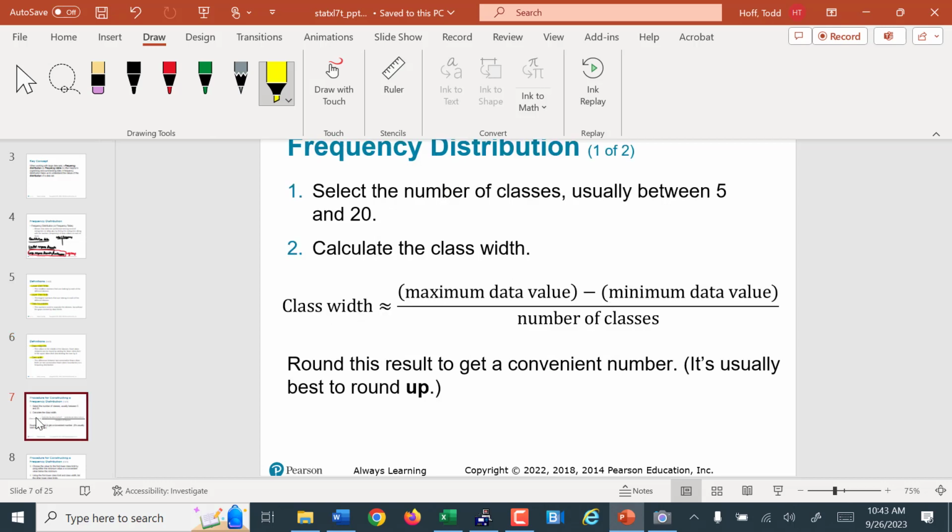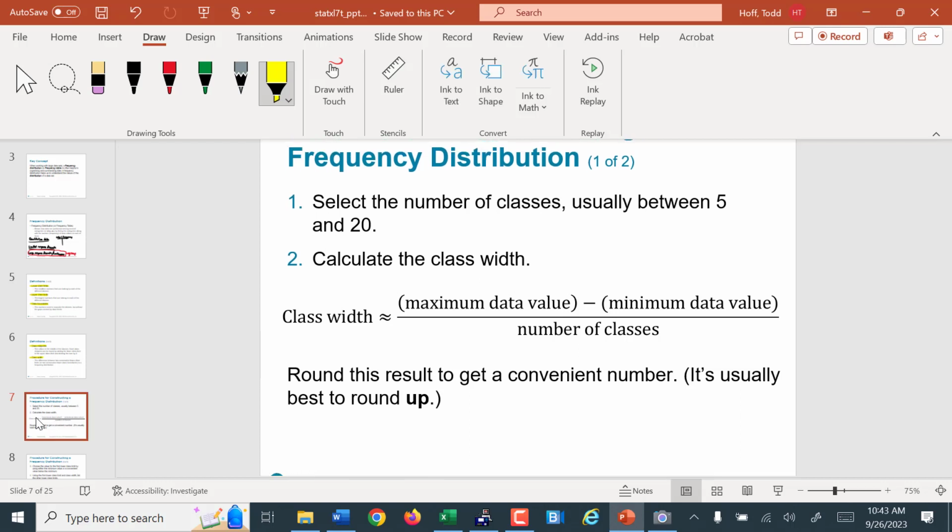So if we construct this grouped frequency distribution, we need to first come up with how many classes we're going to have. Usually we'll decide, this book recommends somewhere between 5 and 20. You can usually get down to, I wouldn't go less than 4. 20 is getting to be a lot. I'd say between 4 and 12 would be ideal.